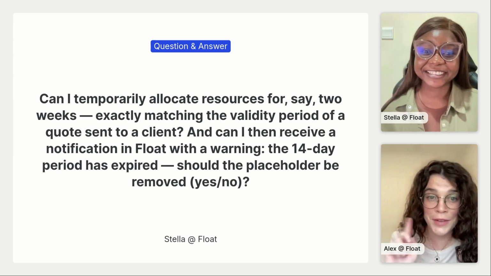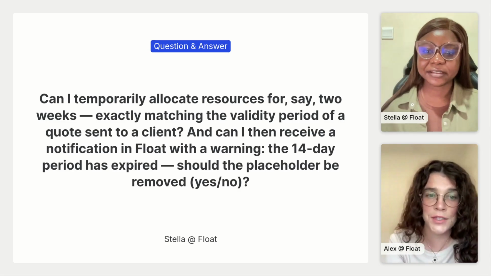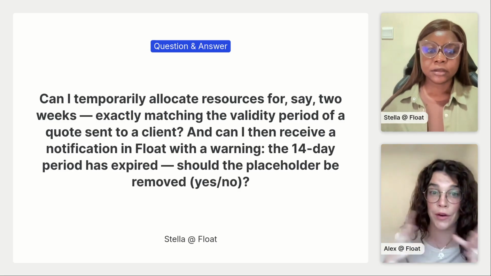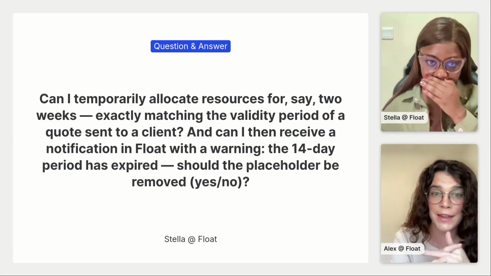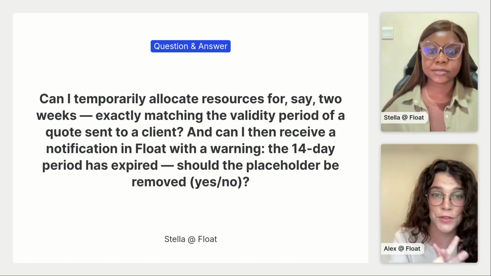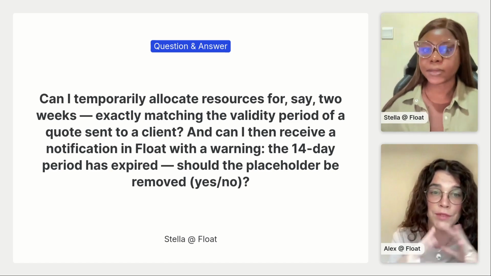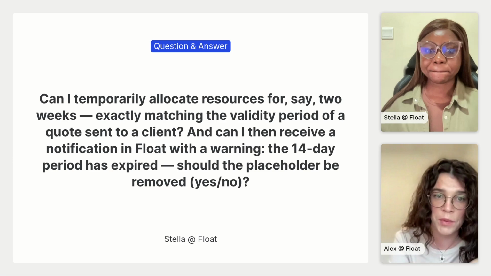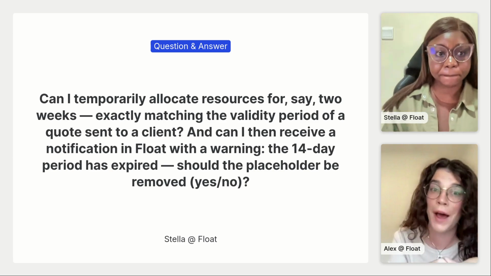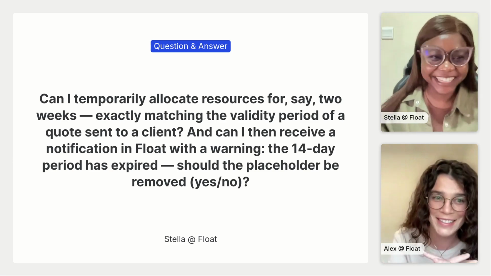Yeah. So I'm actually really excited about this question because for me, this directly relates to something I've been working really hard on, which is our estimates beta. And we can actually drop a link to some of the details around that project if people are interested.